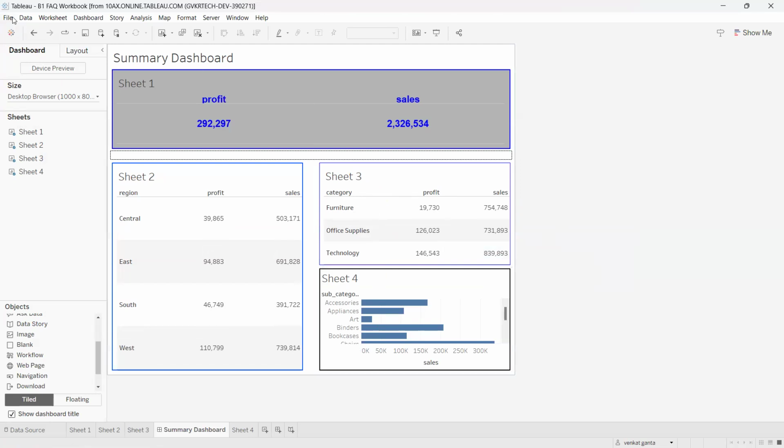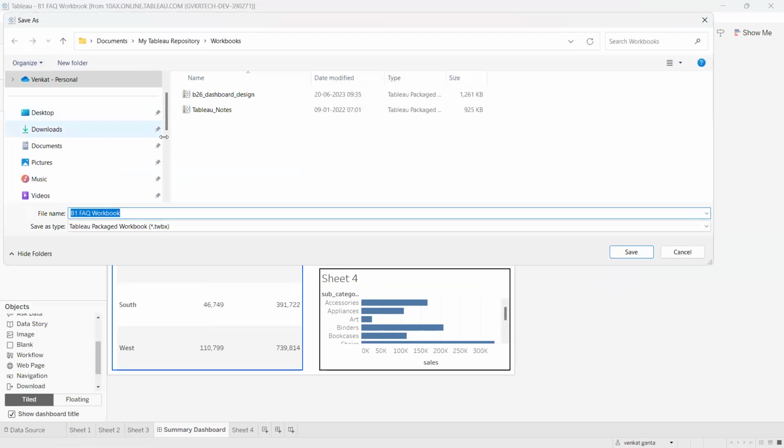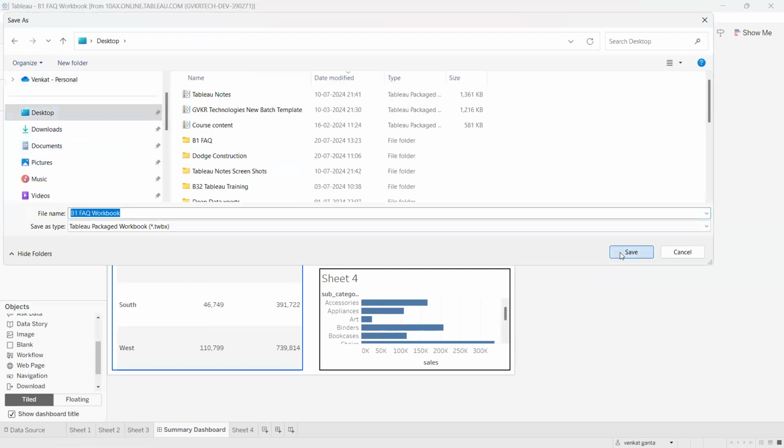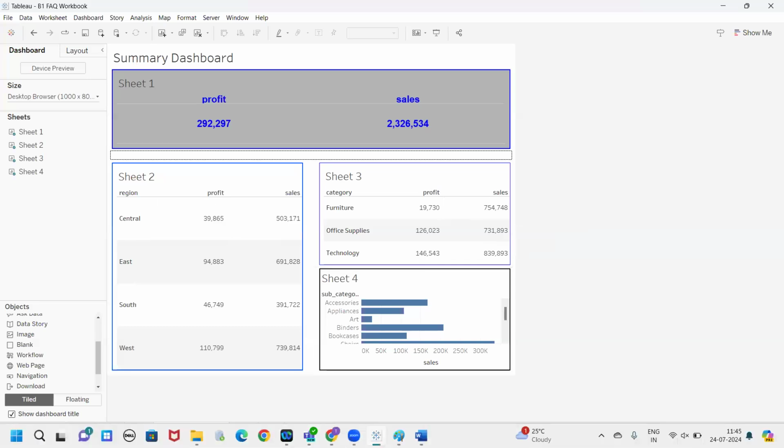Now we will come to our purpose. Just save it in your local system for now. But at the end of the class, we have to save it to the tab server.